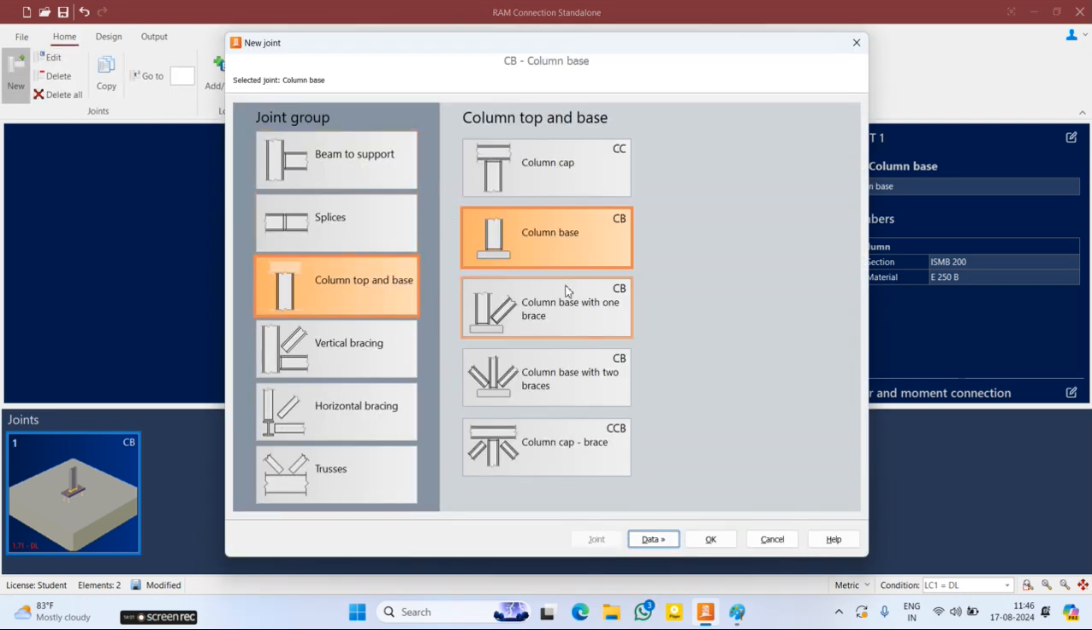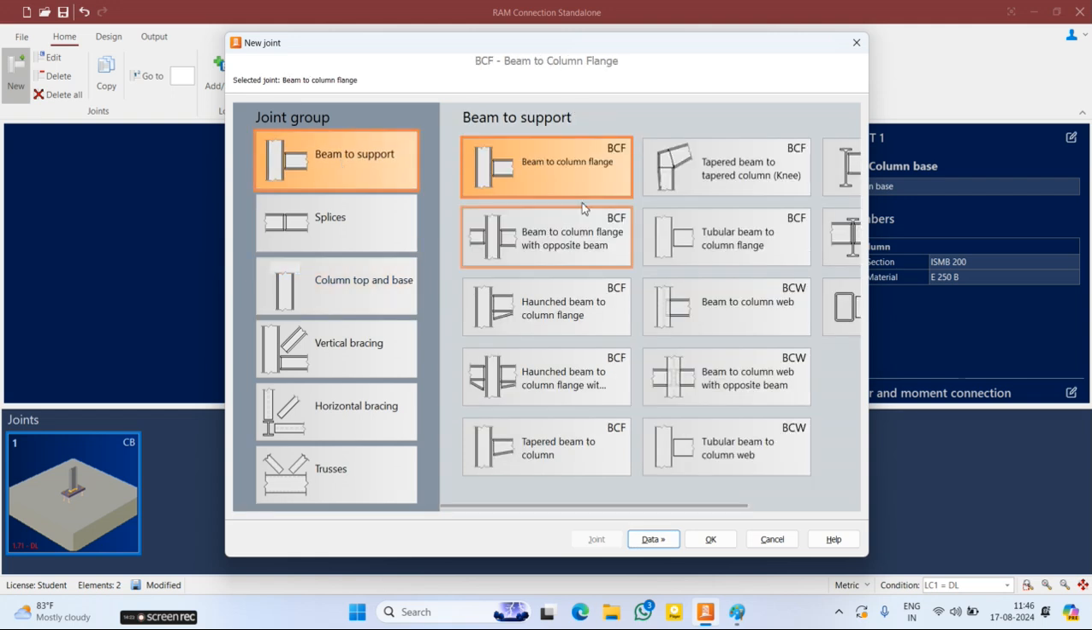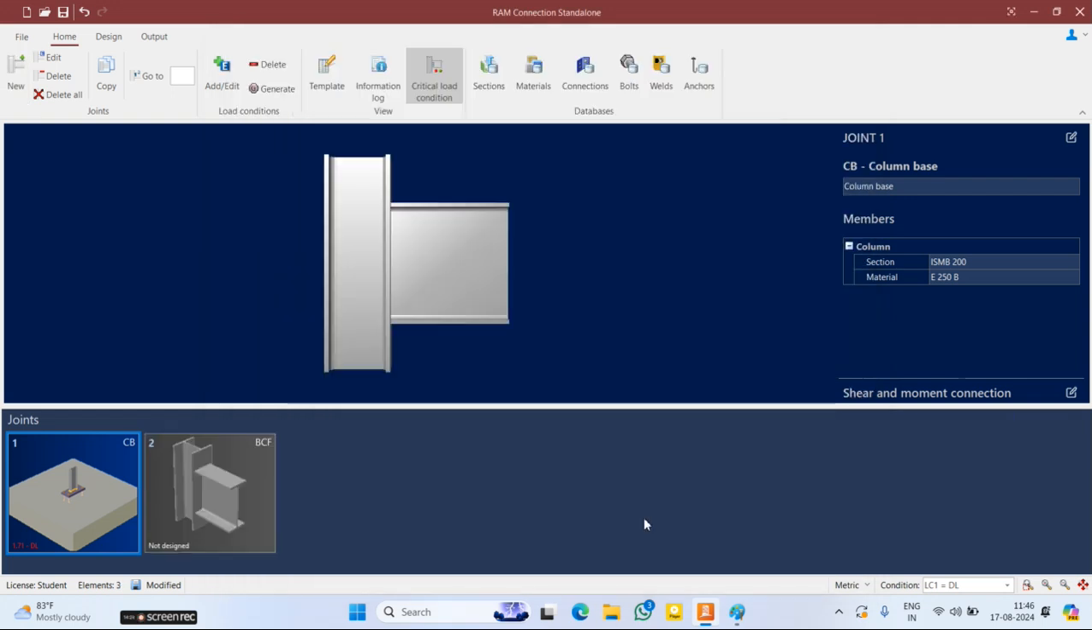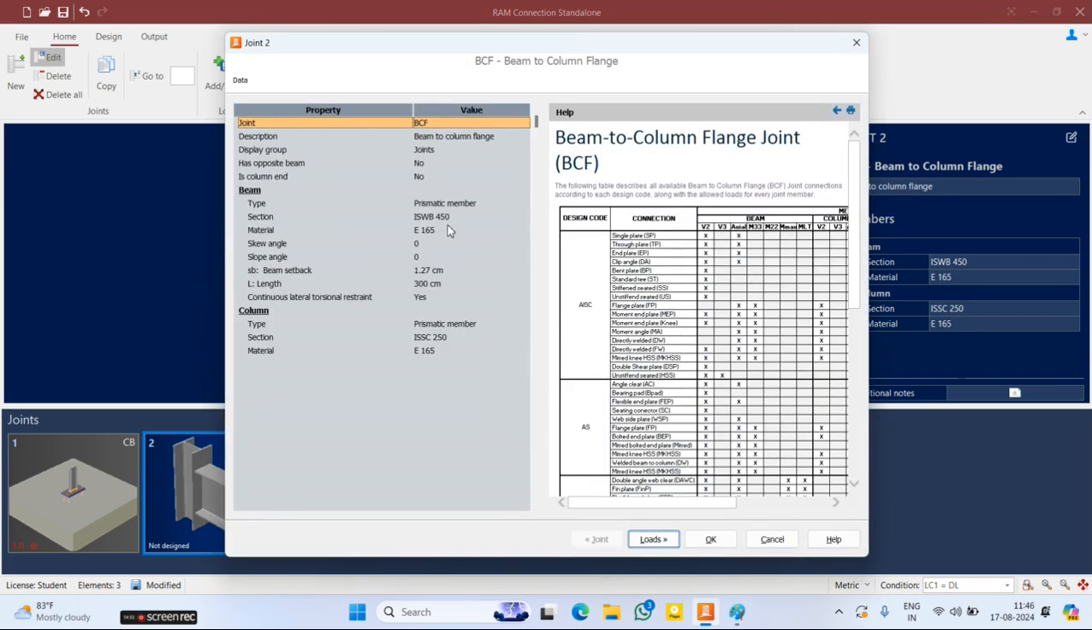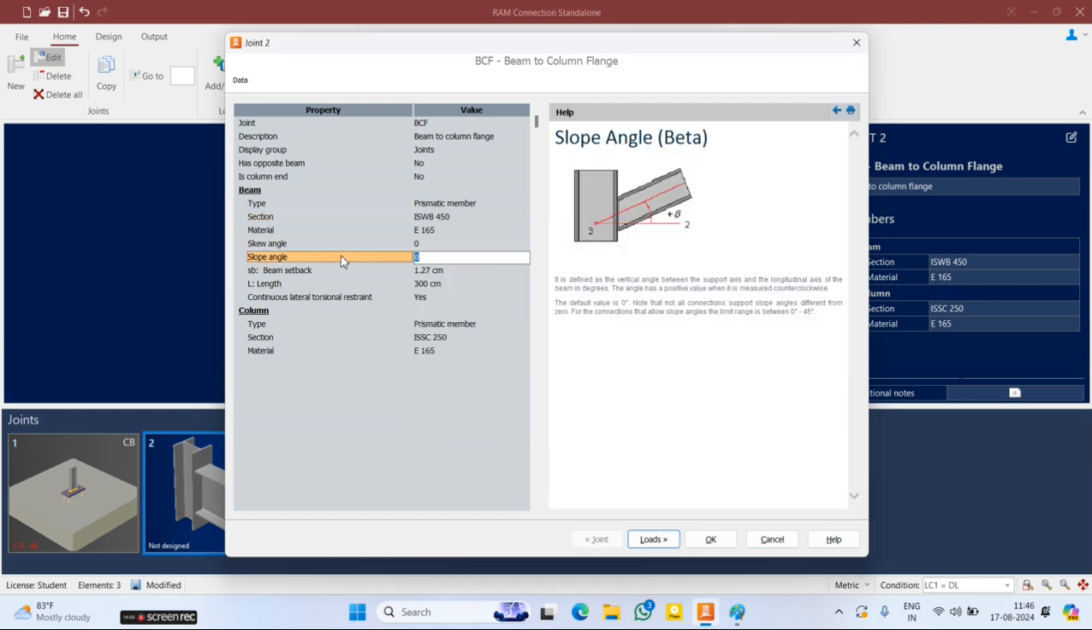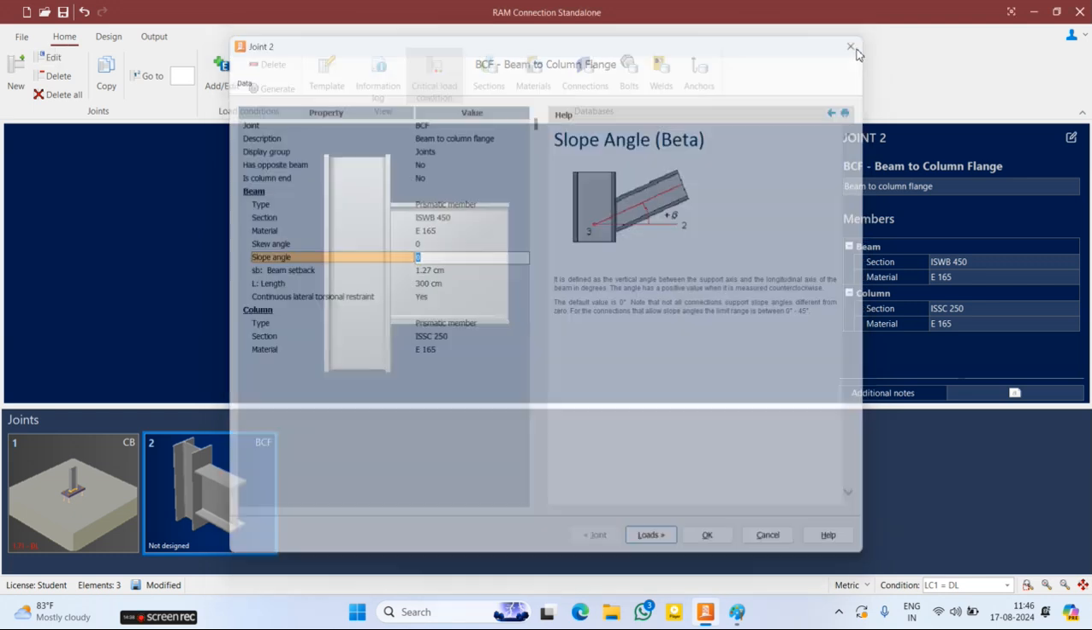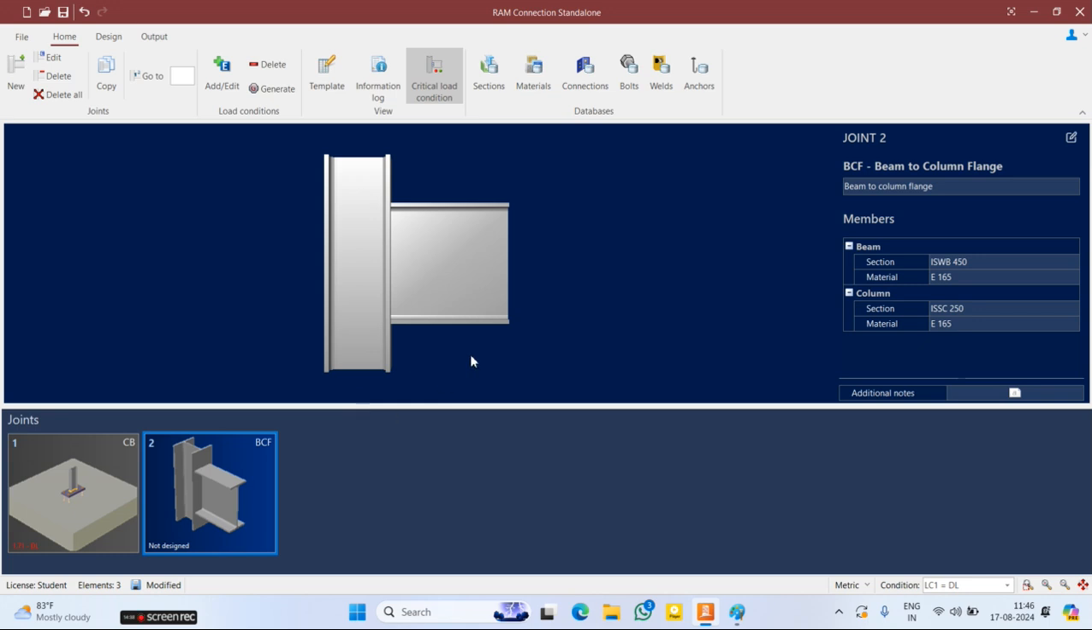Again, you have to click on new. You can make a number of connections here, like beam column connection. Click on OK. Okay, so this is your connection number 2. Now again you have to make the changes for that. Just click on edit, change the section. Okay, all the things you can change according to you. Okay, and when you are going to design, just double click over that and you can design it, no problem.